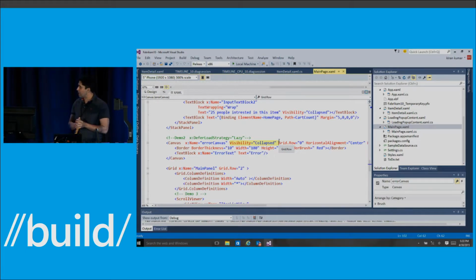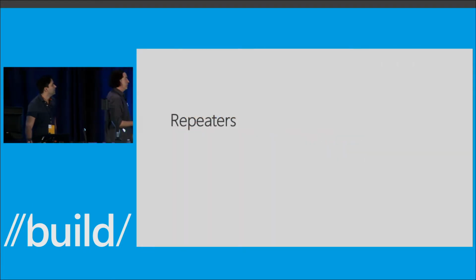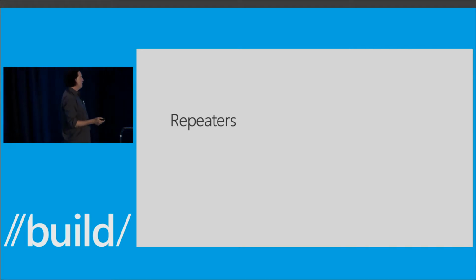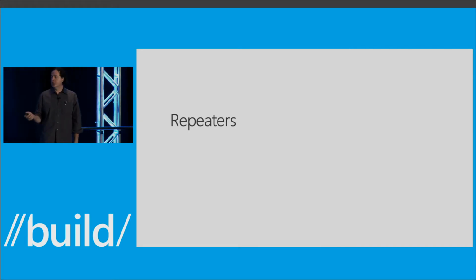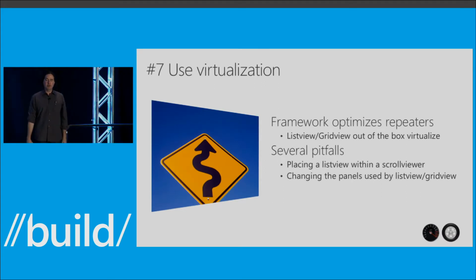So while I fix this app, Mark, why don't you go with the next set of slides here? OK, great. So repeaters, the next set of guidelines apply to repeaters because we see this over and over and over again in XAML apps. Guideline number 7, another huge one, is to use virtualization.